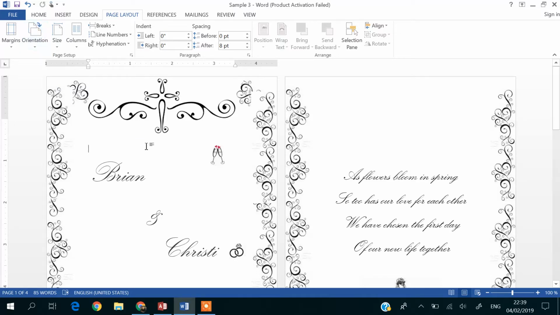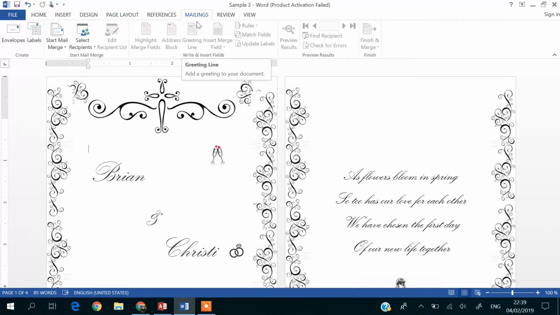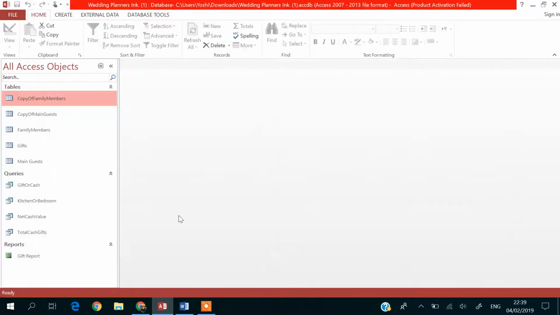Alright, with that said, when we mail merge this, there are some steps that we need to do before. Down here I opened the database project that you created. From this database project, you have to download it wherever you have it, and then select the main guest table.